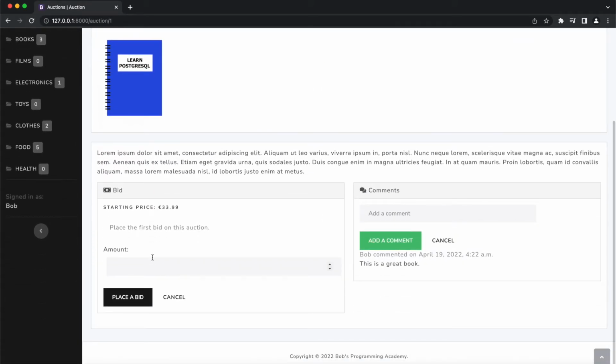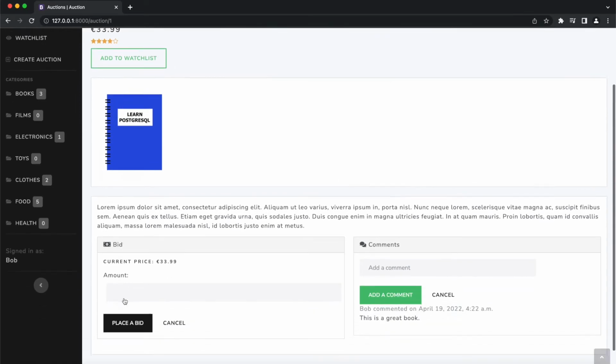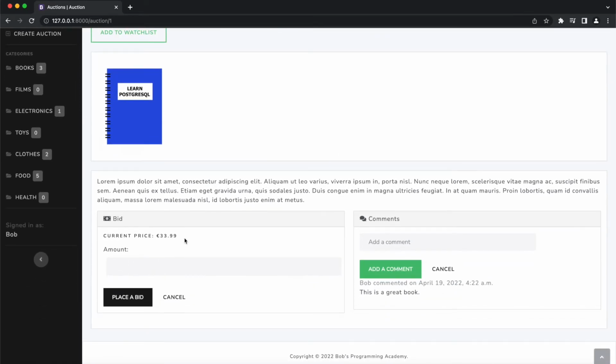A logged-in user who is not the seller can bid on the item. The bid must be at least as large as the asking price and must be greater than any other bids that have been placed. If the bid does not meet those criteria, the user is presented with an error message. Let's place a bid on this auction. The starting price is €33.99. We place the same bid as the asking price. We can see that the starting price is no longer available, and we can now see the current price. The next potential buyer will have to place a bid that is higher than the current price.